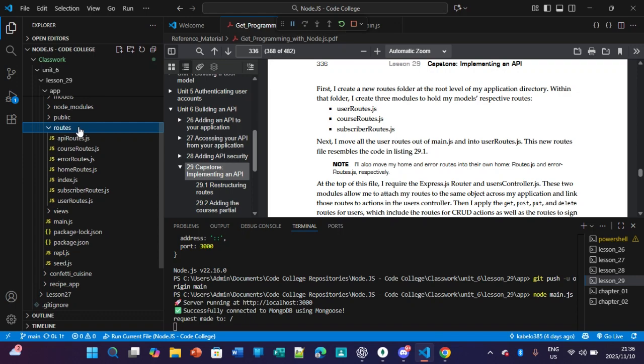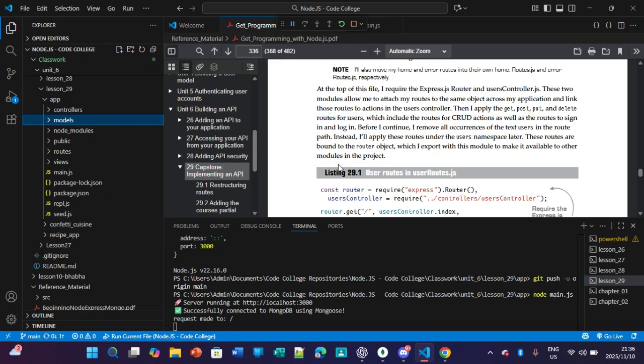So const router: you're going to require express. Then the user controller, because you require controllers, router.get, and so on and so forth. Then you have the module exports for the router. So that's what we have.